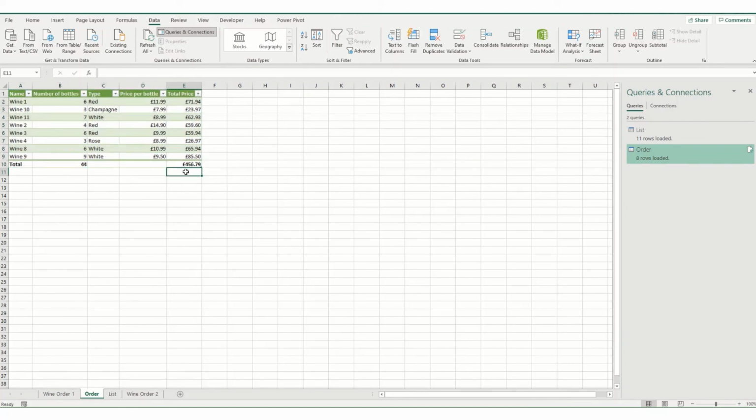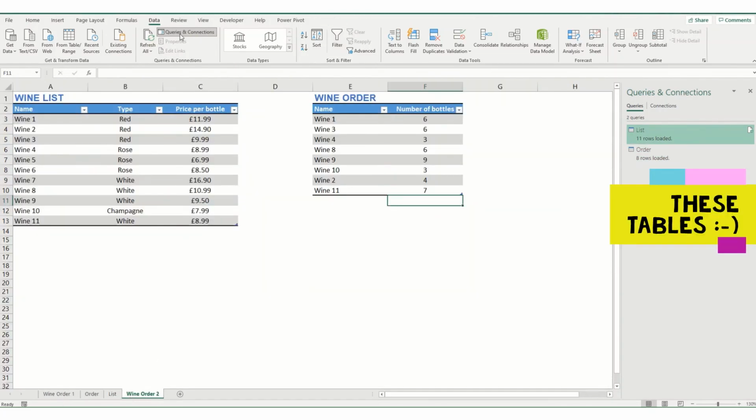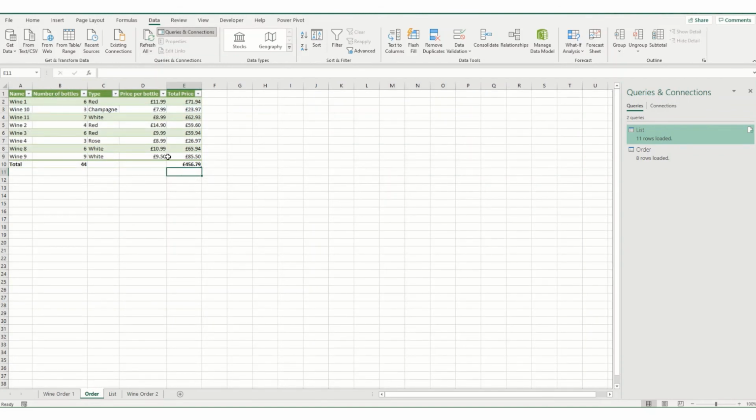So this is an extremely simple example of how you can use Power Query as an alternative to something like VLOOKUP. But one of the benefits is whenever you add new data to your original lists and click refresh, it will automatically update your output table. It can also help reduce the risk of errors.